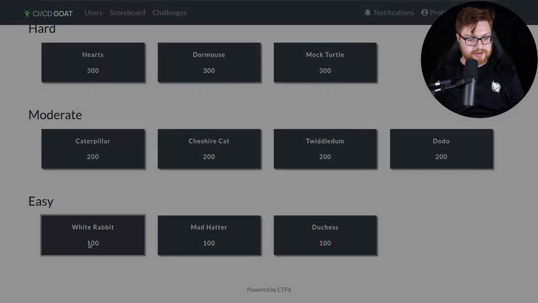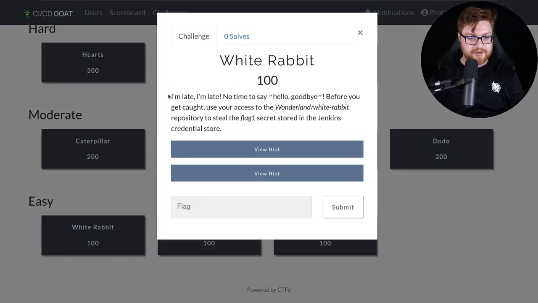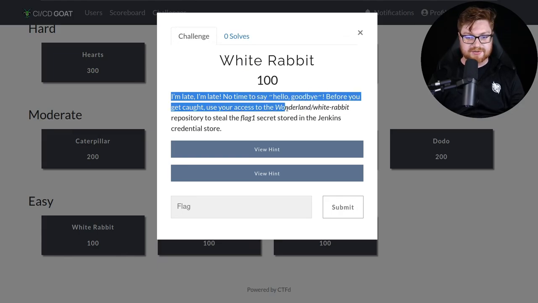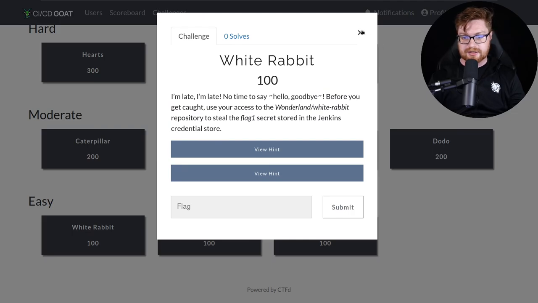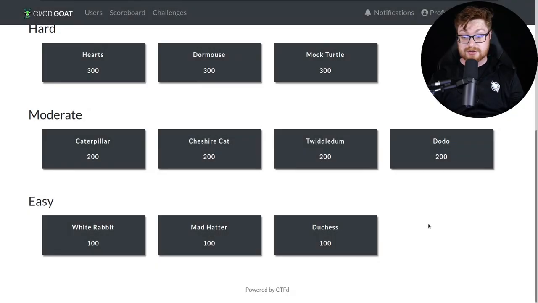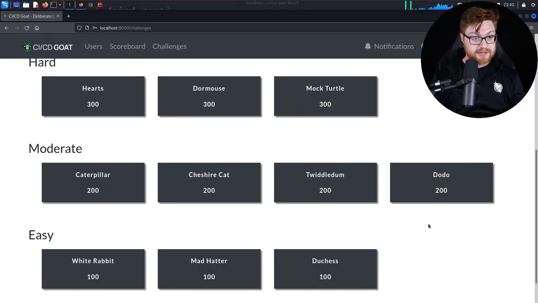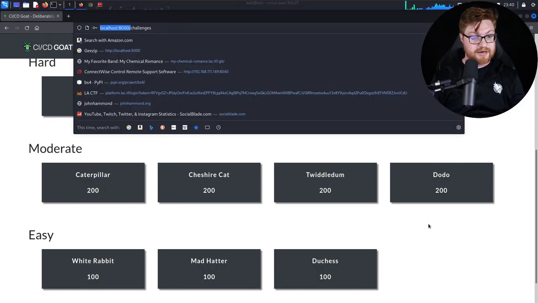So I'm gonna go click on the White Rabbit challenge tile here. It says, "I'm late, no time to say hello, goodbye. Before you get caught, use your access to the Wonderland White Rabbit repository to steal the Flag One secret stored in the Jenkins credential store." Ooh, okay, so before we dive into the hints, however, we can totally use those. Hey, it's all just here for learning. Let's go get another lay of the land and see where is everything else.